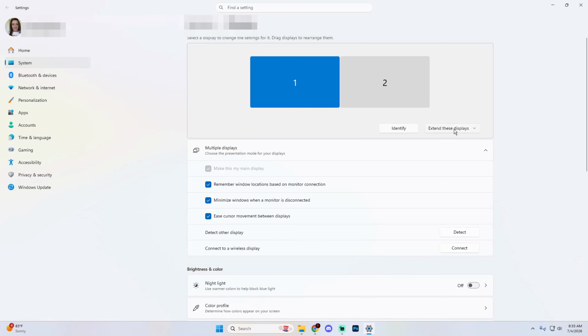Once you have that though, you need to go ahead and extend these displays just like so. It probably says duplicate right now, change it to extend. And this will make each monitor act like its own separate screen, so you can drag apps and windows and tabs from one display to another.